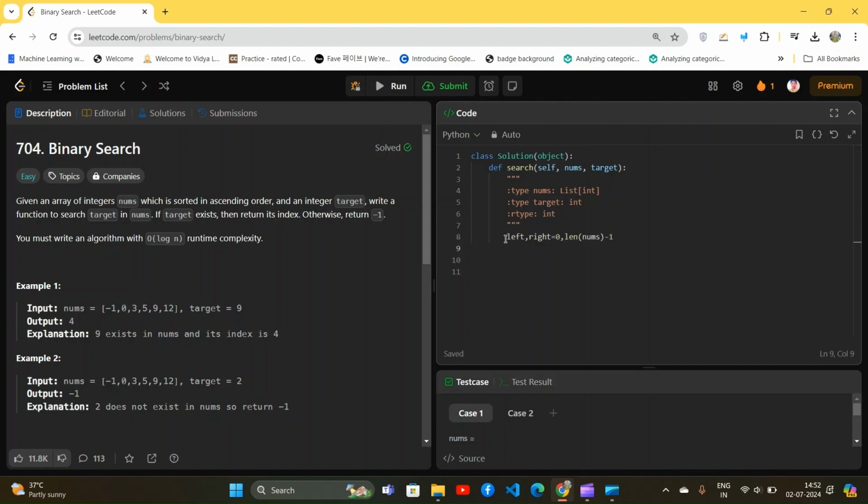Here we initialize two pointers, one is left and another is right. Left is set to the beginning of the list at index 0. Right is set to the end of the list. Here we start a while loop that continues as long as left is less than or equal to right. Now inside this while loop, we have to calculate the middle index. So give mid equal to (left + right) divided by 2. This gives us the index of the middle element in the current search range.